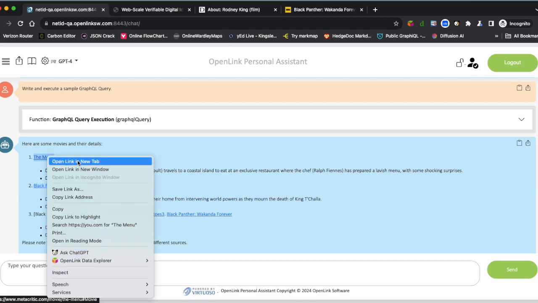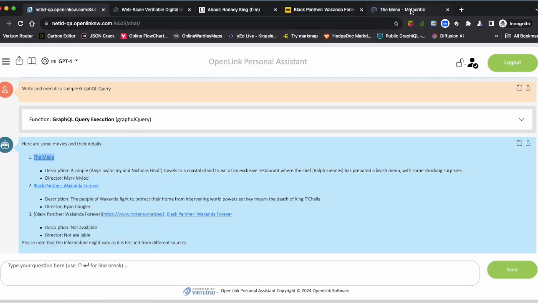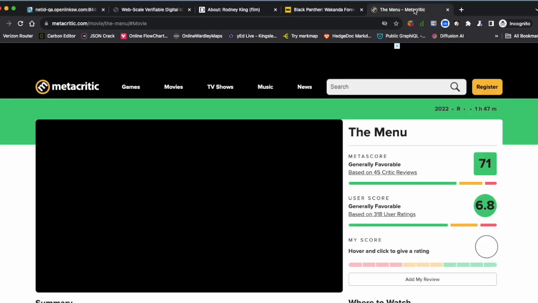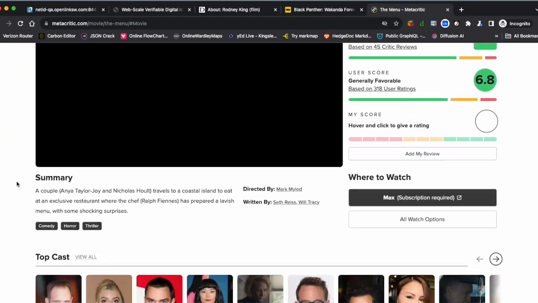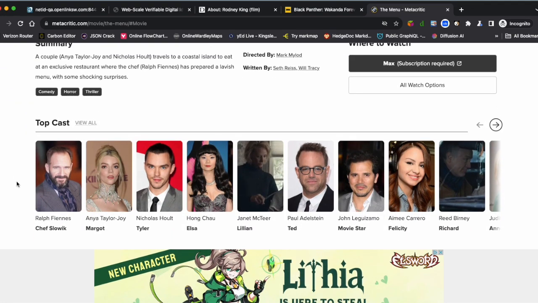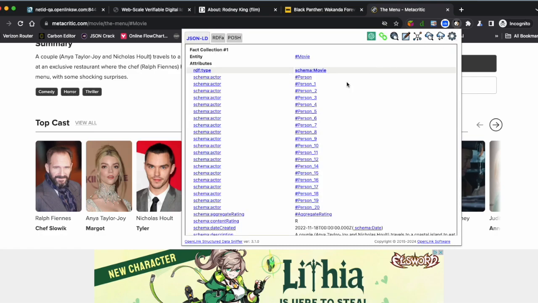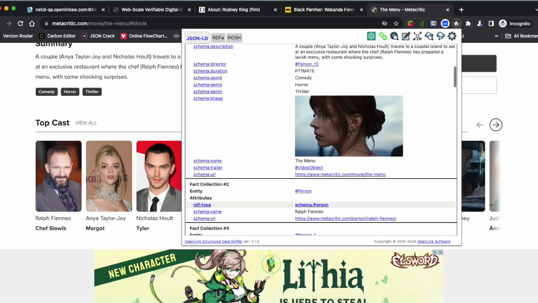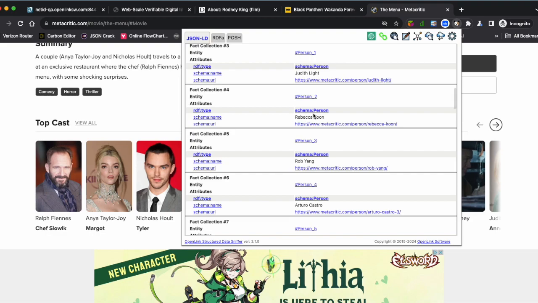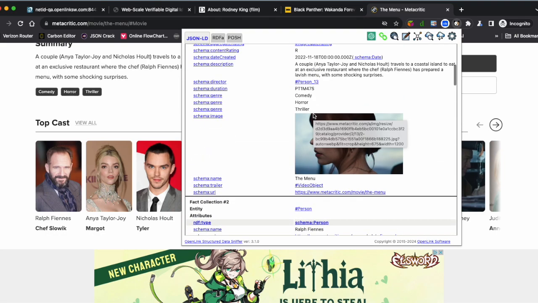And repeating the process for the menu, which comes from metacritic.com. So again, you've got a web page, but within that web page, using the OpenLink Structured Data Sniffer browser extension, you're also able to see all of the structured data embedded in that page using JSON-LD.